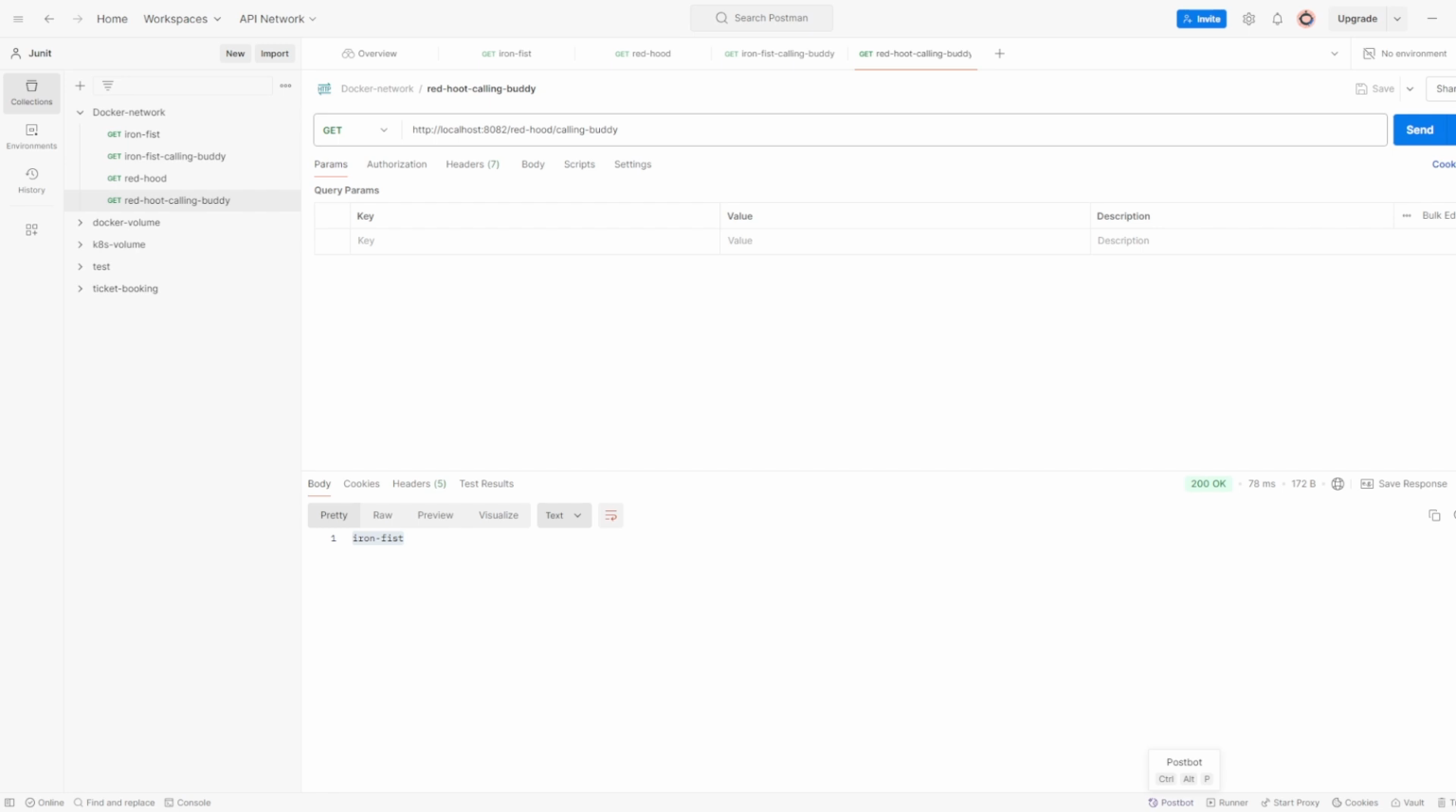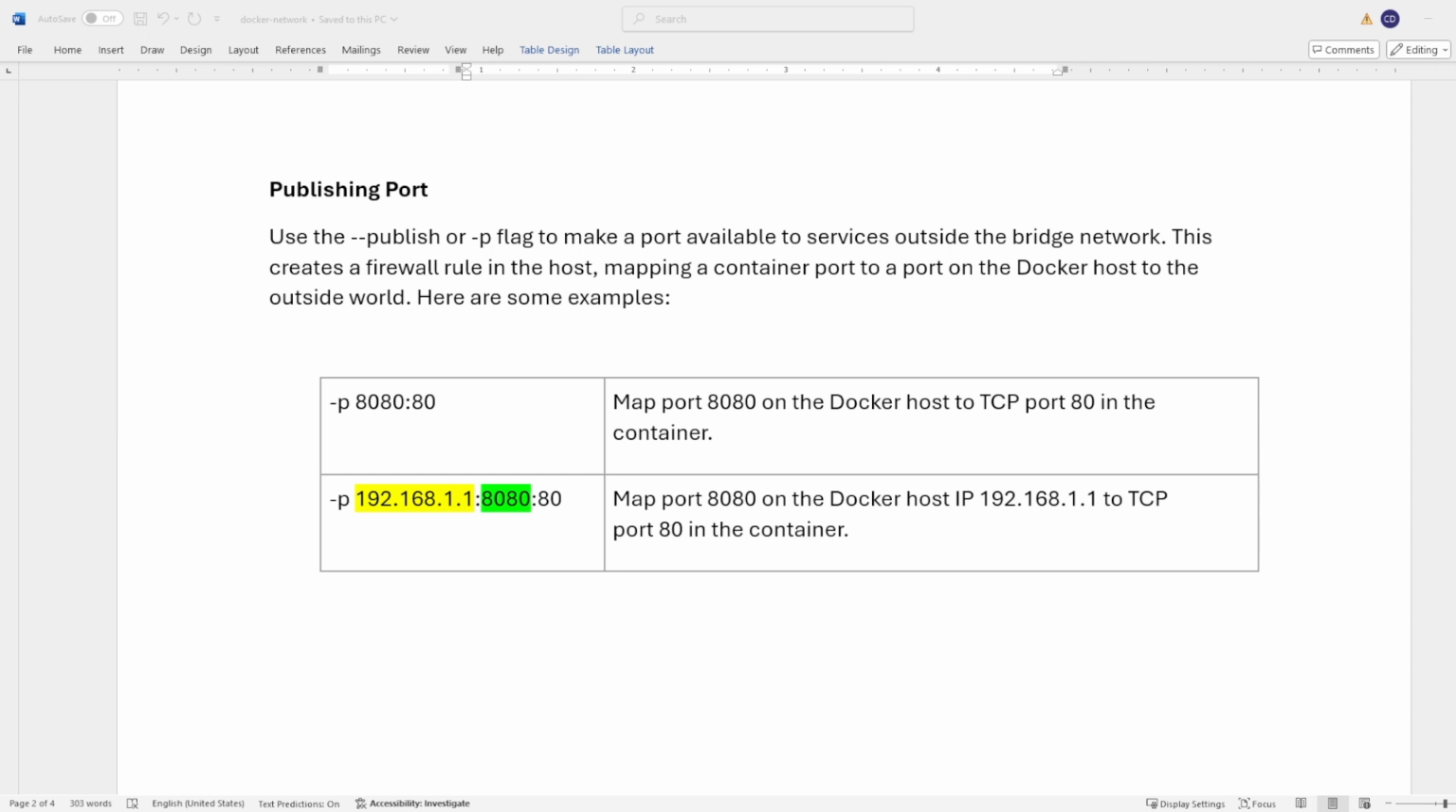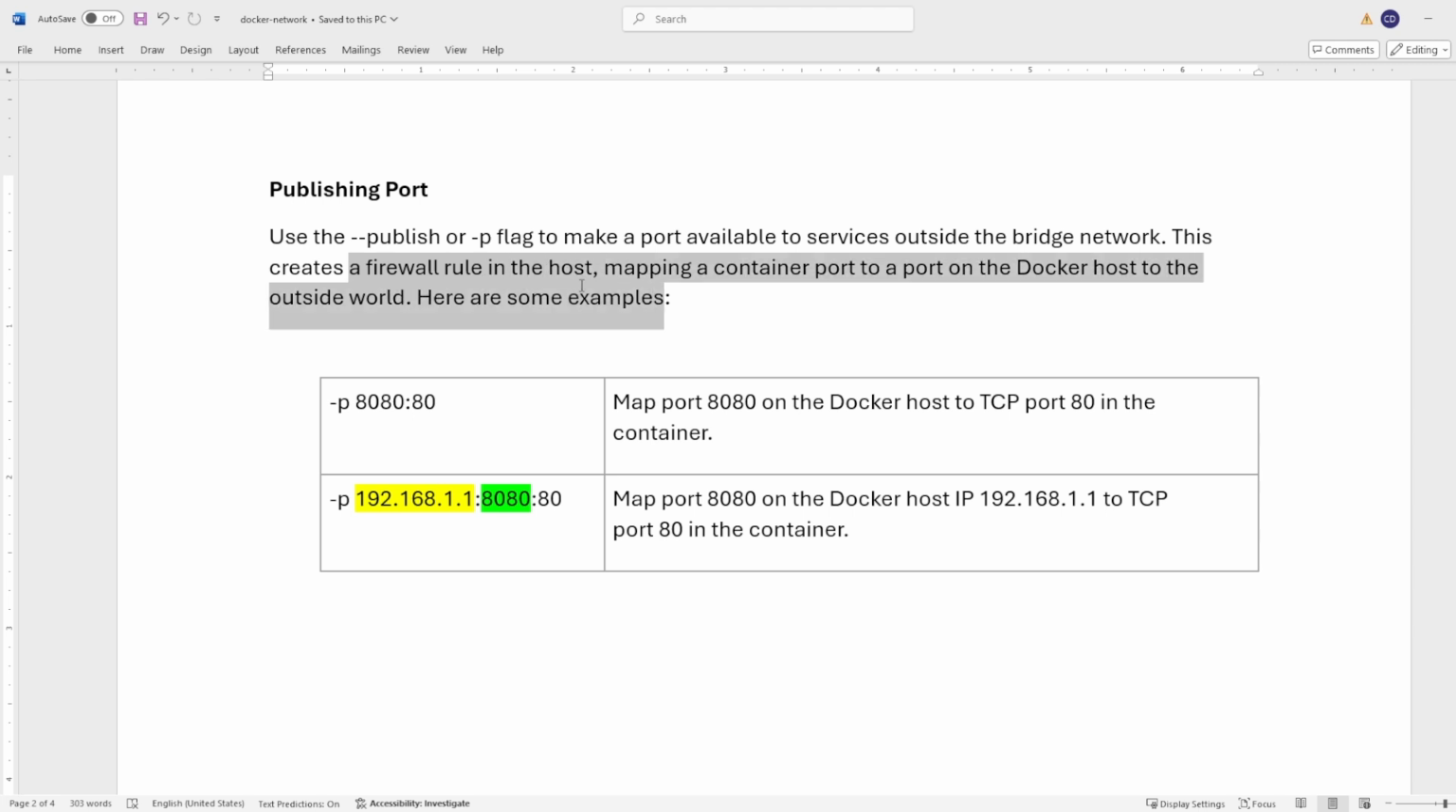As I was saying earlier, a Docker container does not expose any port by default. To make the container talk to any other container, the Docker container has to publish the port. Then only can other containers talk to it. When we publish the port, this will create a firewall rule in the host and map a container port to the Docker host so that the Docker container can talk to other applications or the outer world.